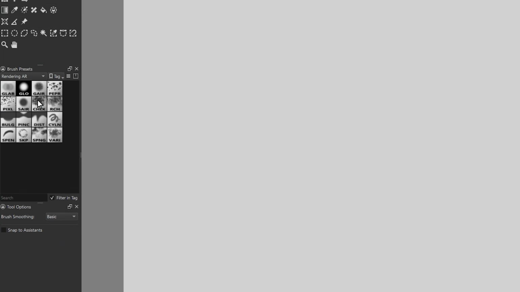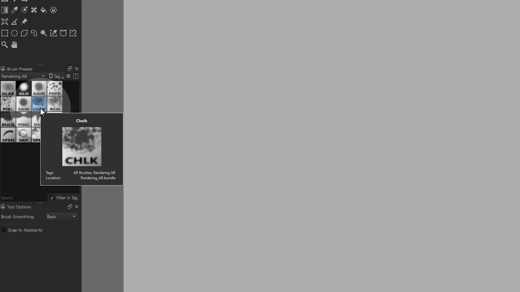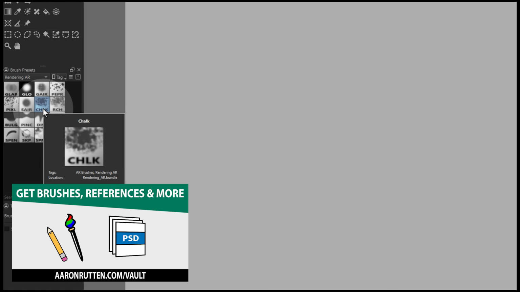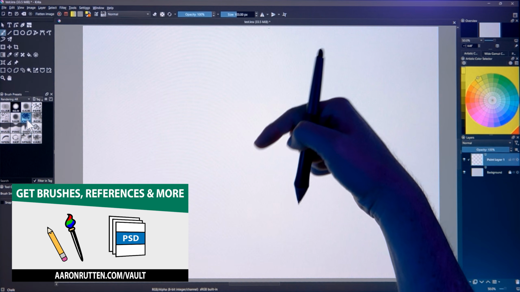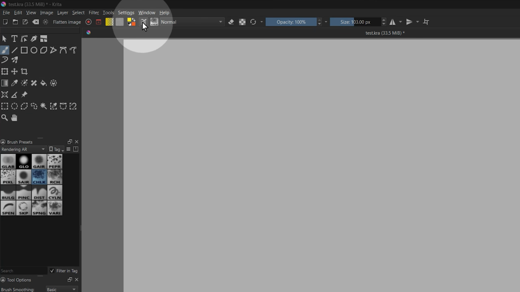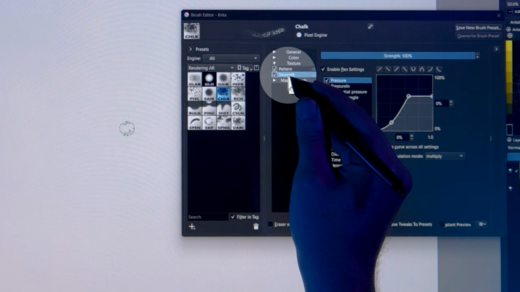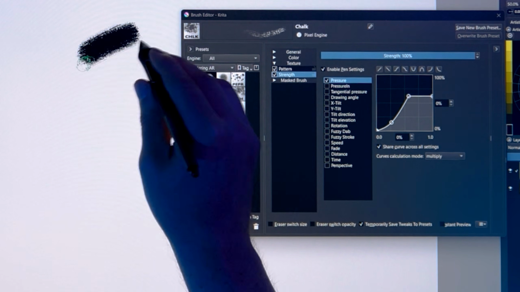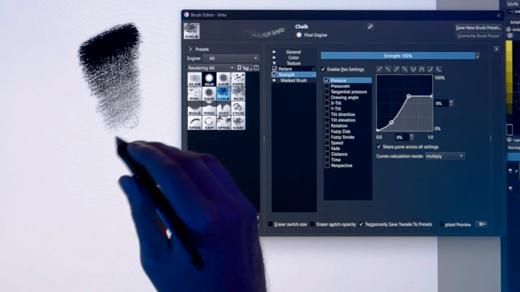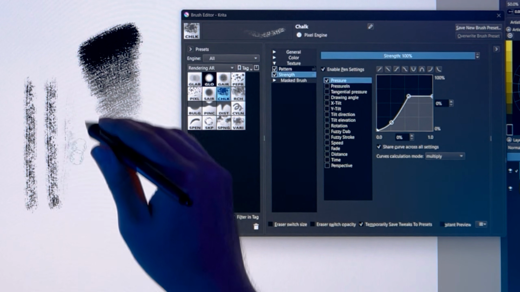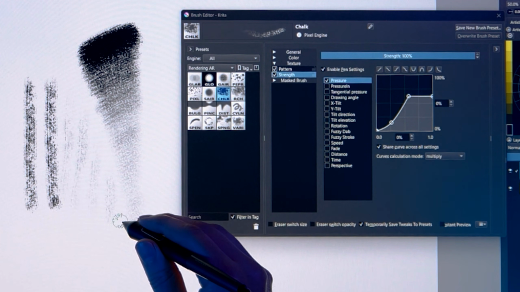Here's another new brush property. I'll select my custom chalk brush. You can download these brushes from my YouTube vault. I'll link you to that in the video description. When adding texture to brushes, the pattern property defines the texture appearance, and the strength property allows you to customize how the texture appears based on pen pressure or other expressions. As you can see, I get texture across the full range of pen pressure.